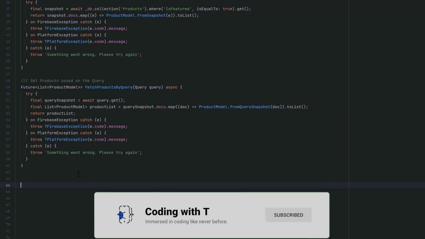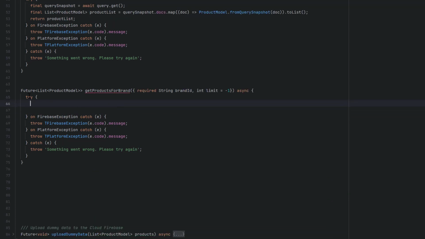Now over here, I've created a new function which is going to return a list of products. It is definitely a Future type function. The name of the function is getProductsForBrand, and it has two values that need to be passed. The first one is required because we are using curly brackets, and inside those curly brackets we can make something required, optional, or default. So I've done the same. The first one is required, which is brandId, and the second one is optional, which is the limit.